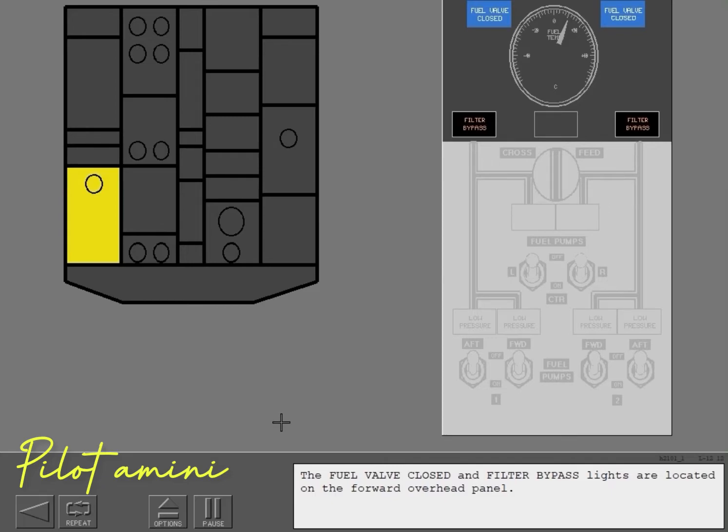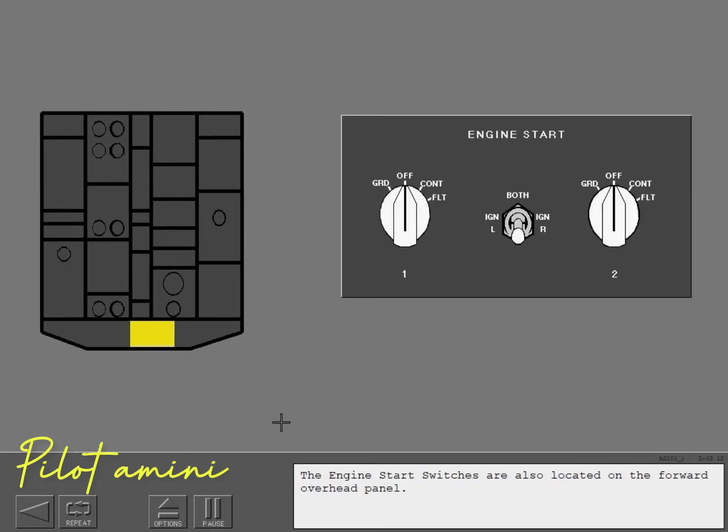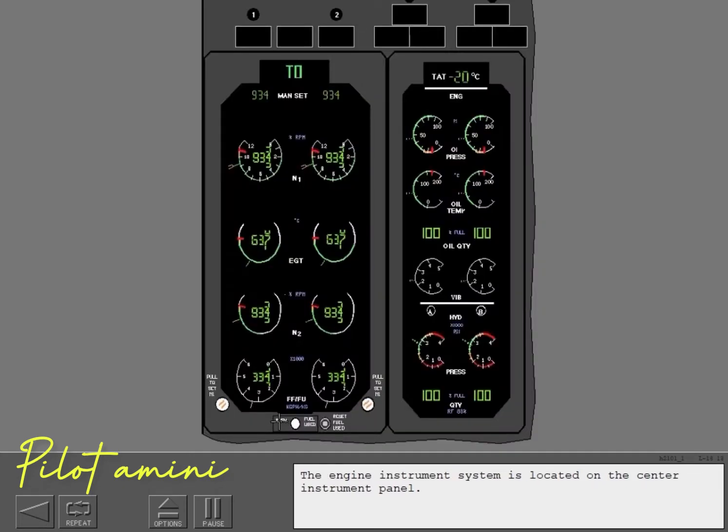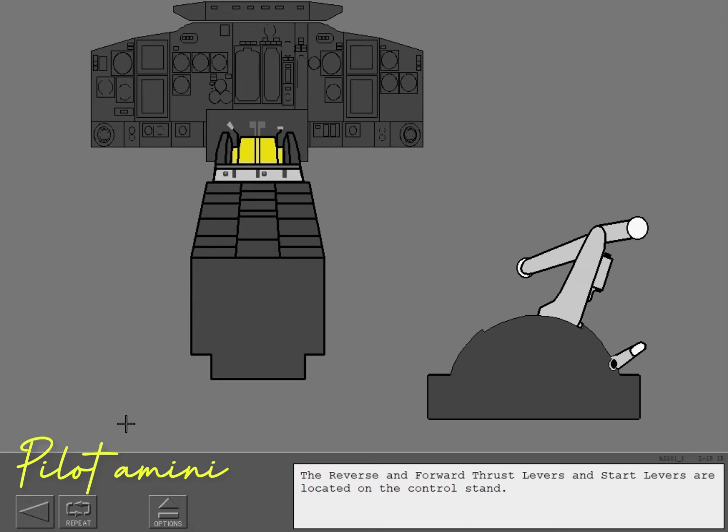The fuel valve closed and filter bypass lights are located on the forward overhead panel. The engine start switches are also located on the forward overhead panel. The engine instrument system is located on the center instrument panel. The reverse and forward thrust levers and start levers are located on the control stand.